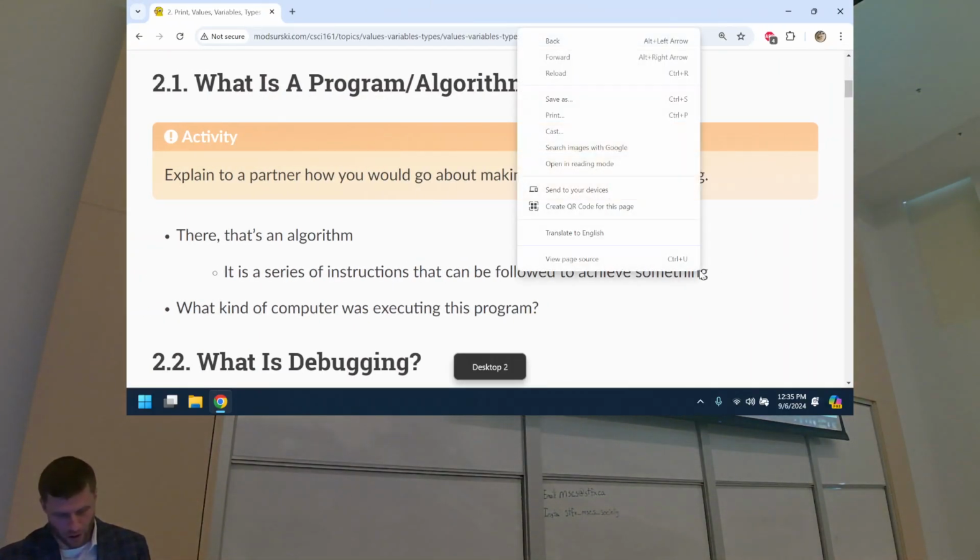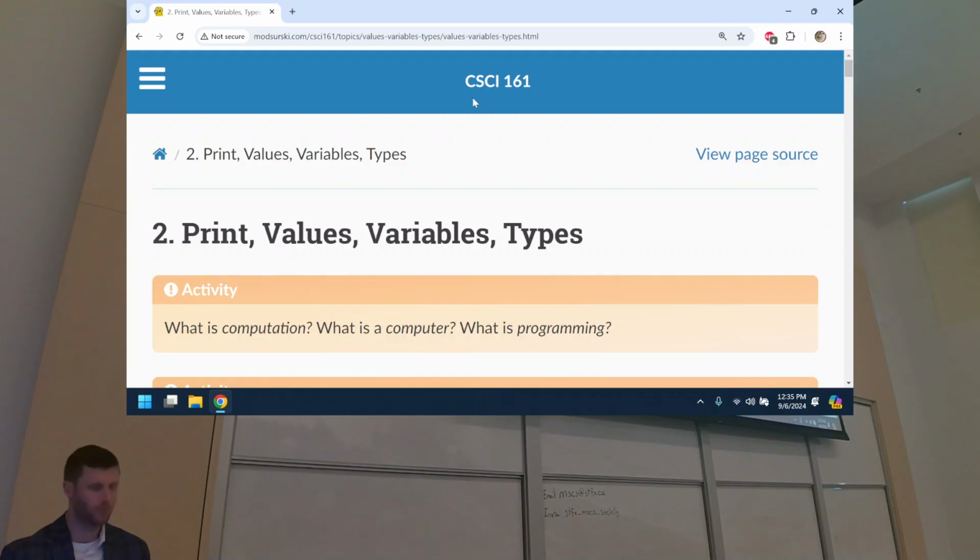But today, we're going to learn a little bit more about print. We're going to talk about it a little bit more. We're going to talk about values and variables, along with types. Now, for those of you that had lab yesterday, a lot of it's going to be review based on what you did in lab yesterday. And for those of you that have lab today, you're going to be very well prepared for lab today.